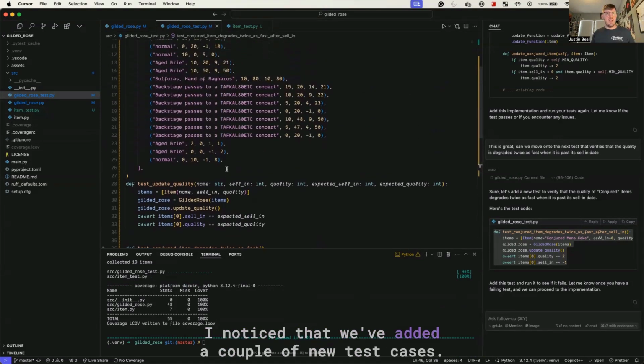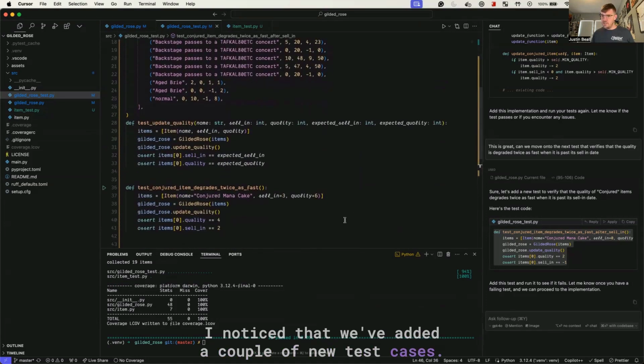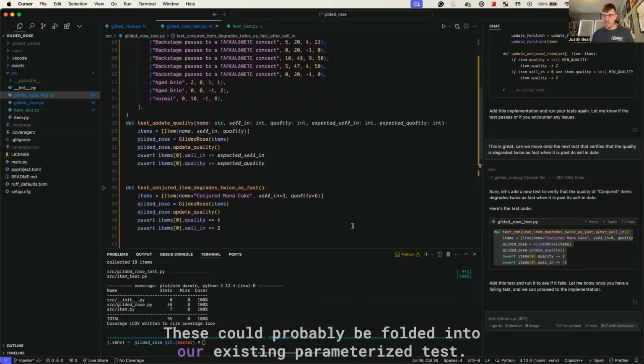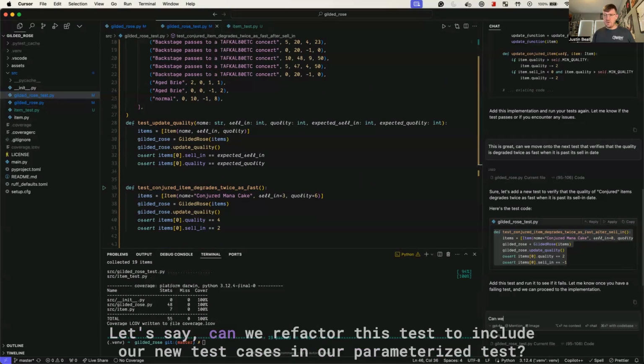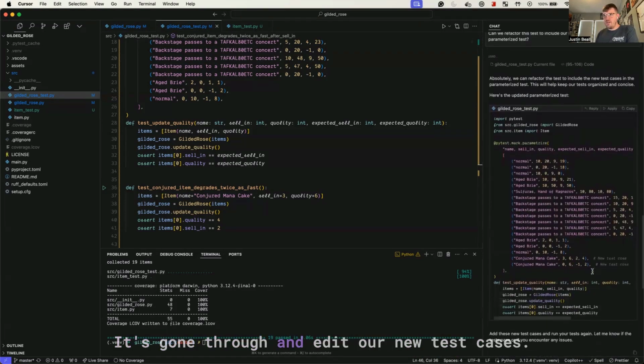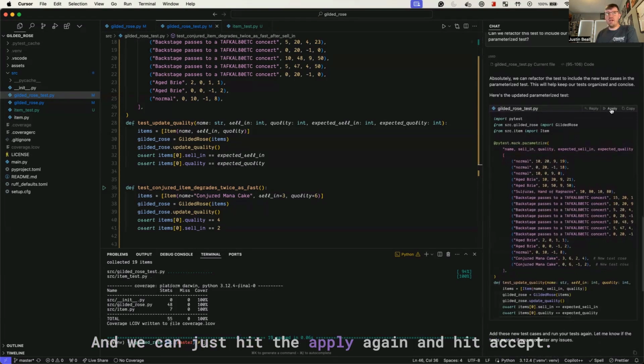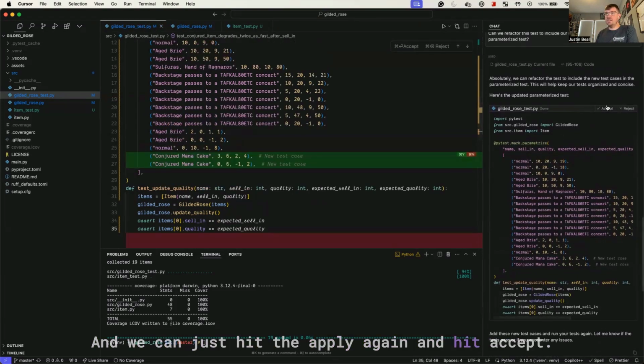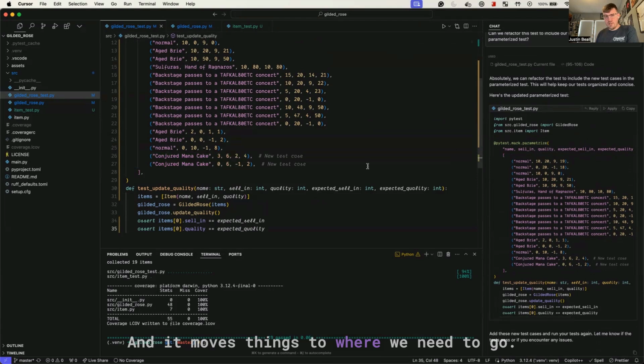I noticed that we've added a couple new test cases. These could probably be folded into our existing parameterized test. Let's say, can we refactor this test to include our new test cases in our parameterized test? And it's like, sure, here we go. It's gone through and edited our new test cases. So you just hit apply again and hit accept, and it moves things to where we need to go. Run our test one more time. Great.